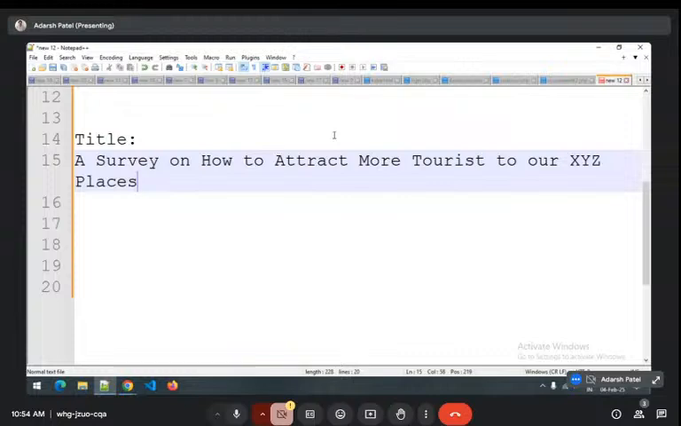So, for example, let's say you are taking one place, and you want to attract more and more tourists to that. Let's say Kumbh Mela. How to attract more people to Kumbh Mela? So you can write the research paper for the same. So you are making a survey.